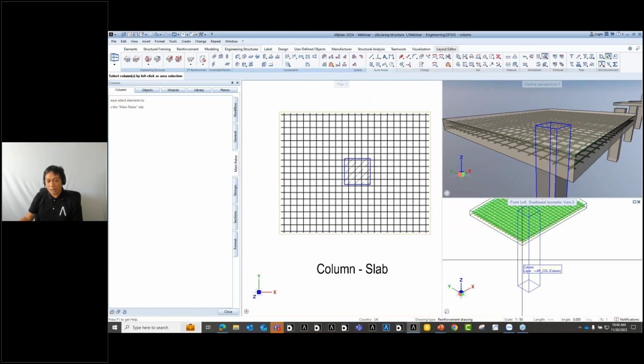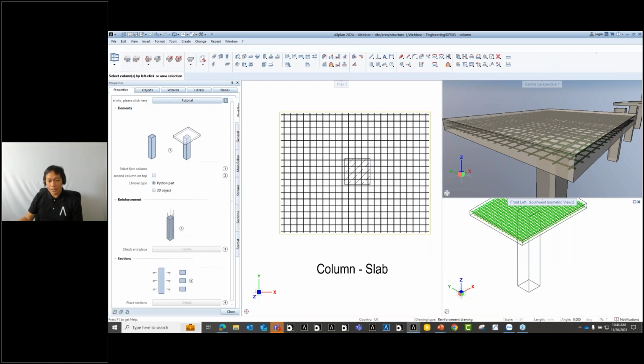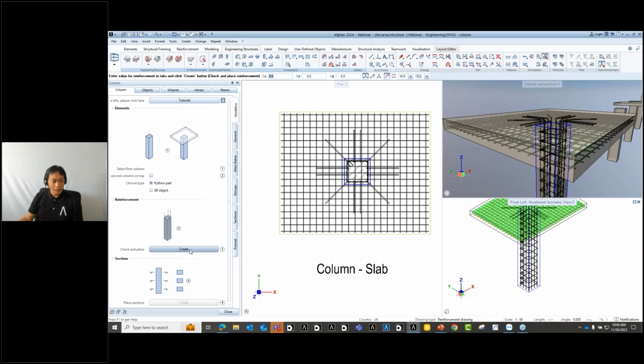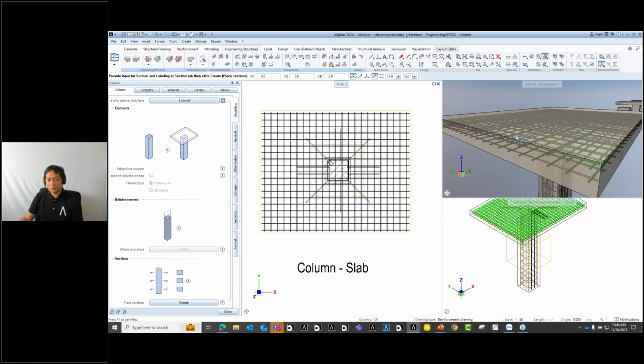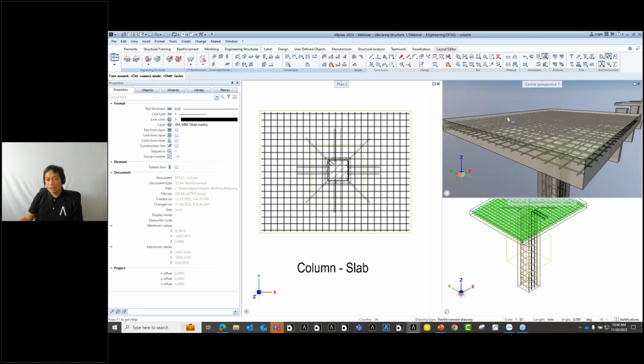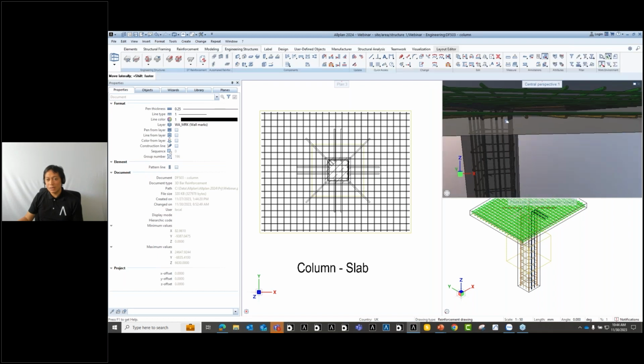Oh, sorry, not close again, but you need to select the create. So it will actualize it. Okay, so that's how you can use this.